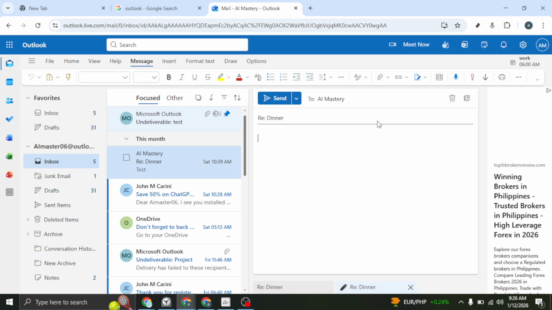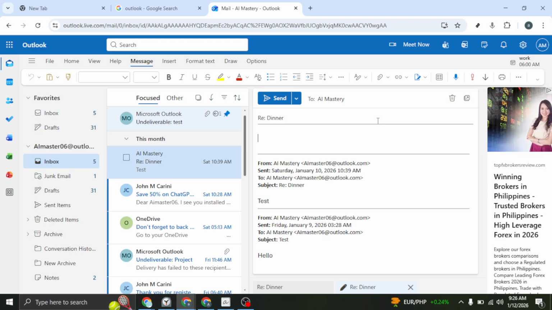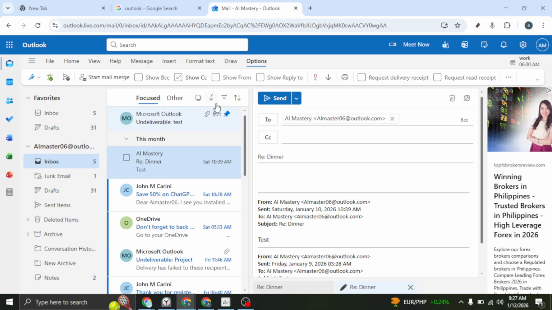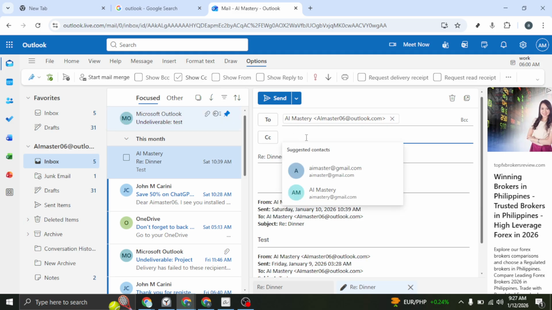In the Compose window that appears, look for the Options menu. Click Options to reveal more sending choices for this message. From there, select Show CC. This brings up the CC field, which is the standard place to add people who need visibility but aren't necessarily expected to take action. As a quick reminder, use the To field for primary recipients who need to respond, and use CC to keep others in the loop.